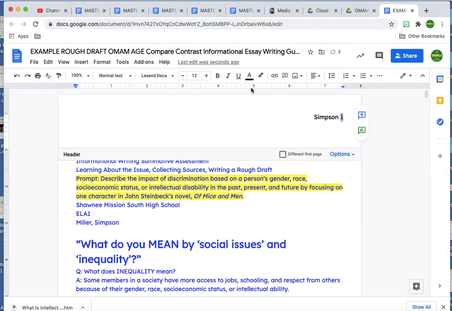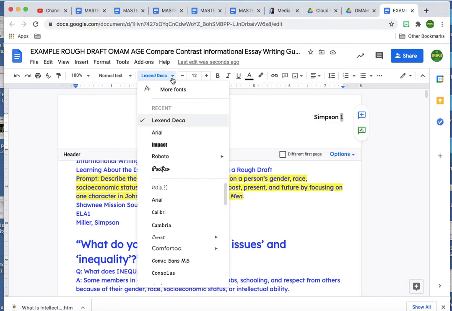In addition, some teachers will take Lexend Deca as a final draft font that's acceptable to use. I think that trend will be coming. It's a dyslexia-friendly font. It's easy to read. However, when you're looking at the college level, they may not. It's safest to use Arial or Times New Roman. So Times New Roman 11 is acceptable, or Arial 12.